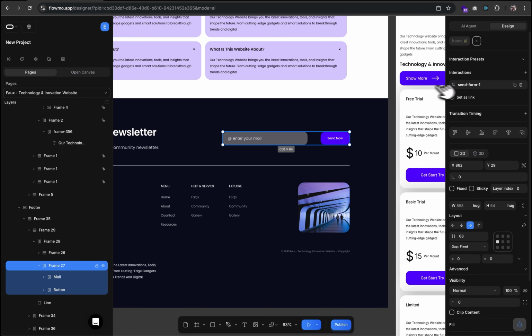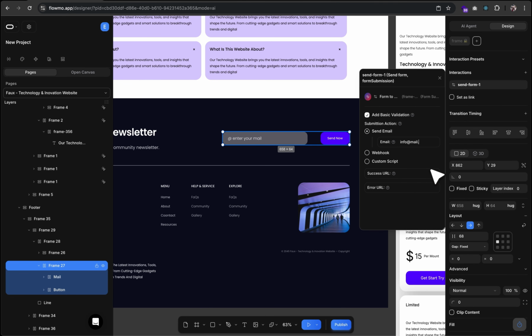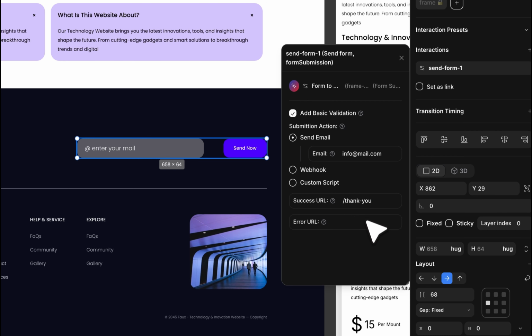For the contact form, we need to tell Flowmo where to send the data. Go to the form interaction settings in the right bar, enable basic validation, and enter your destination email. We can also set a redirect to a thank you or error page that can be configured later in WordPress.